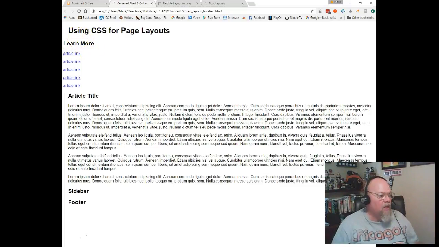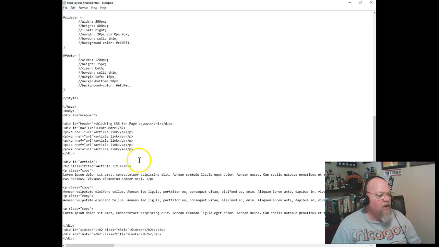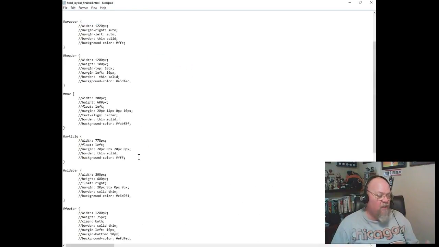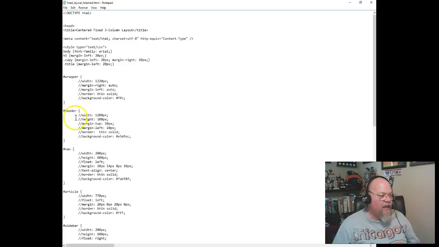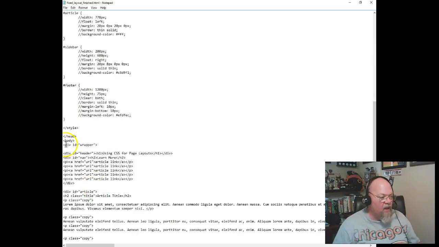So if we take a look at the code for this, here's what we've got. It's pretty much the same website. We've got a wrapper class, a header, a nav, an article, a sidebar, and a footer. Okay. Here we've got our body.